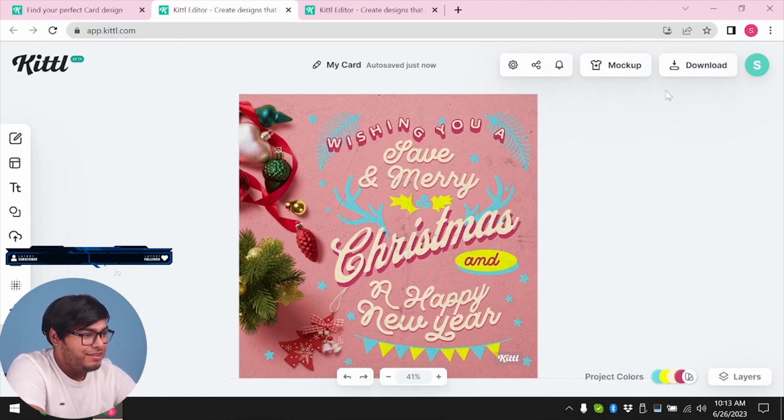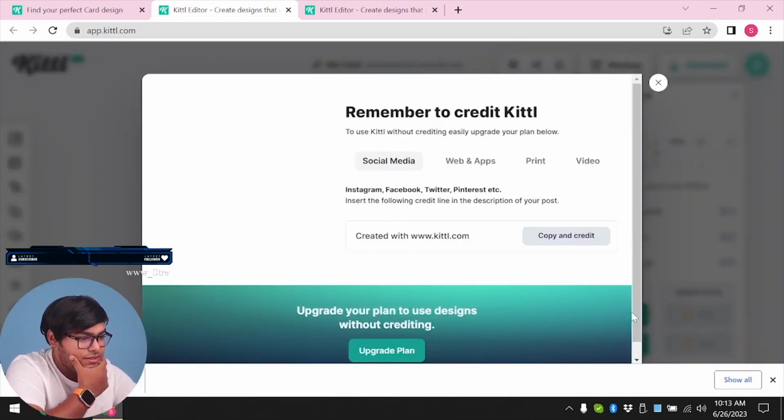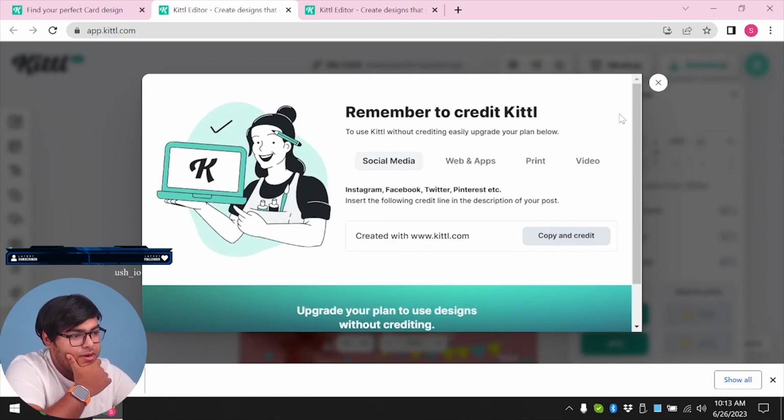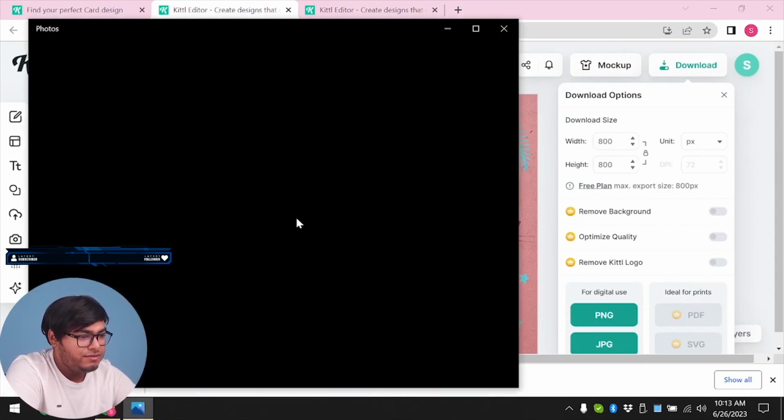So, well, we're not gonna purchase premium membership now. So you can download it in JPG format or PNG format. Well, PNG is much more convenient, so I'm just gonna select PNG. Well, what's the selection error? Remember, credit Kittl. All right. No worries. As you can see, my card has been downloaded, and we can view it from my computer.